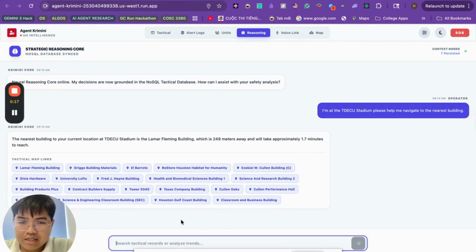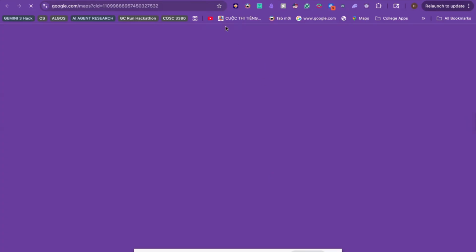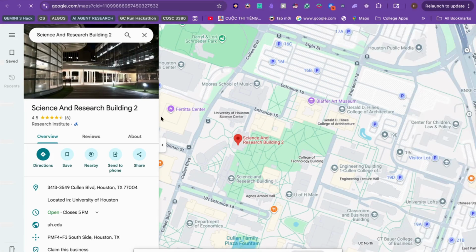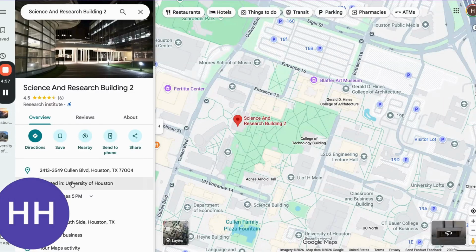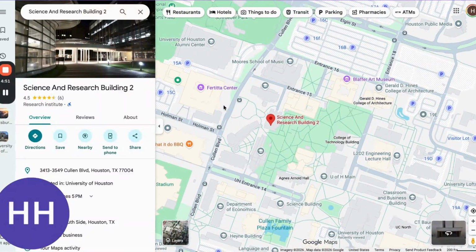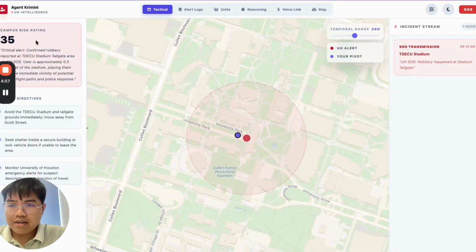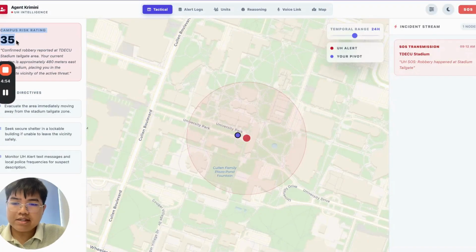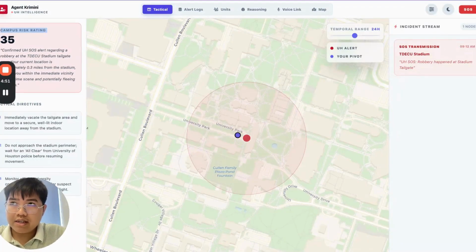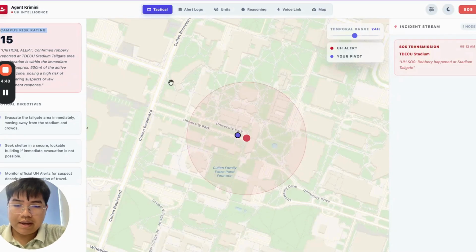So it will ask us to go to Lamar Fleming. Yes, that's great. But with the map implementation, it will show us a link to the address on the map. As you can see, there's a science and research building. Also, this science building is near the stadium, a few minutes, like a five-minute walk, where we can get to safety and evacuate from the scene. As you can still see here, there's a campus risk rating, or rather the campus safety rating, that is supposed to help us navigate and see that we are still at the threatening location.